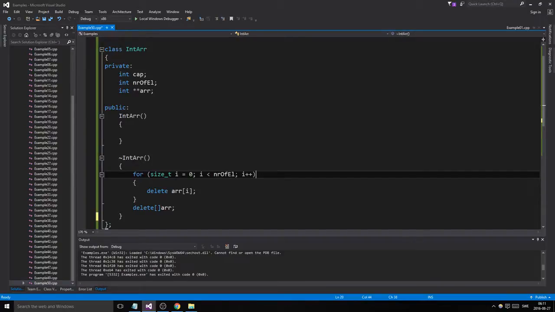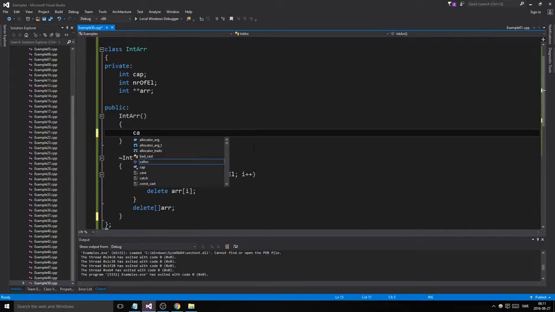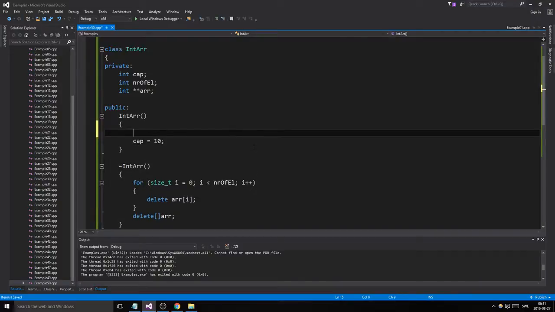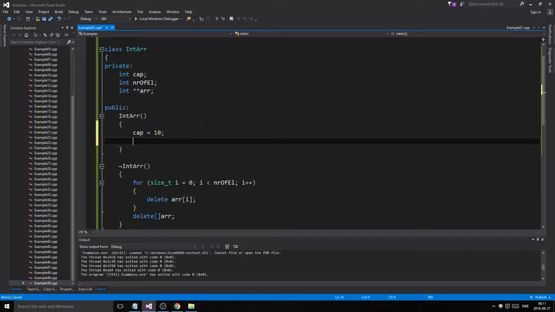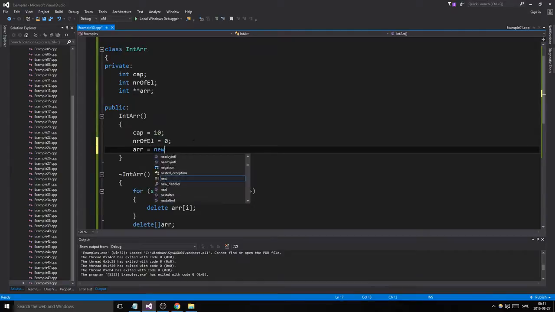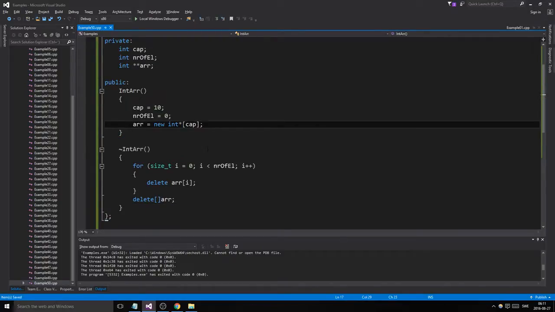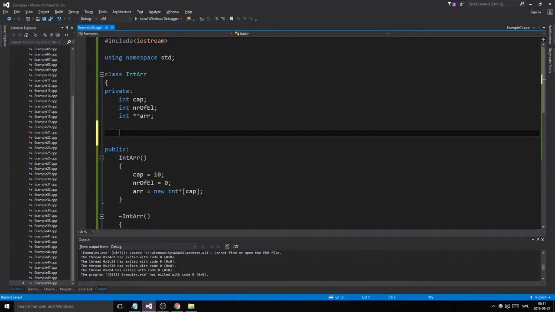So this should keep us safe. Cap equals 10. How did I do that? How did I go up instead of down? I don't even know. Okay, number of elements, array equal new int. I always do that. Int cap. So we have all our stuff here. Everything is here. Now we don't have to initialize this, so we're fine. So we don't need an initialize.